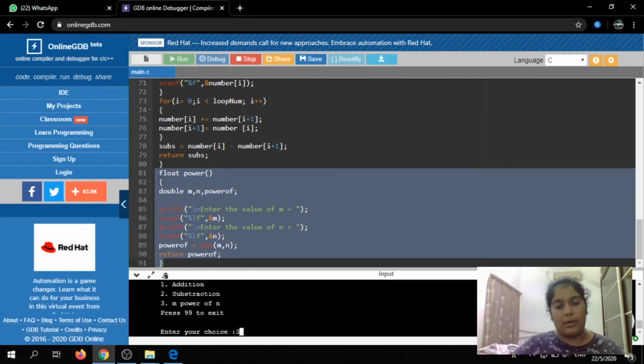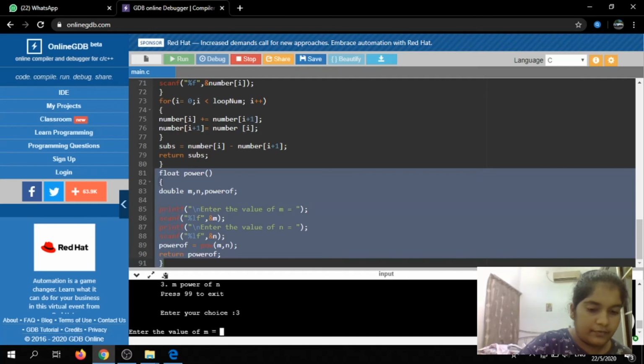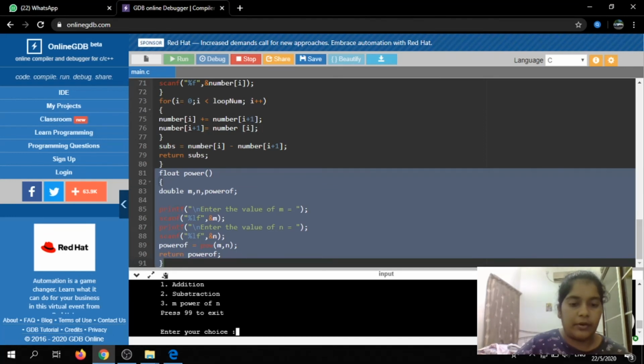Third choice is power, so m is 5 and then n is 6. So now I'm going to exit. To exit, press 99 and you will automatically exit the program.